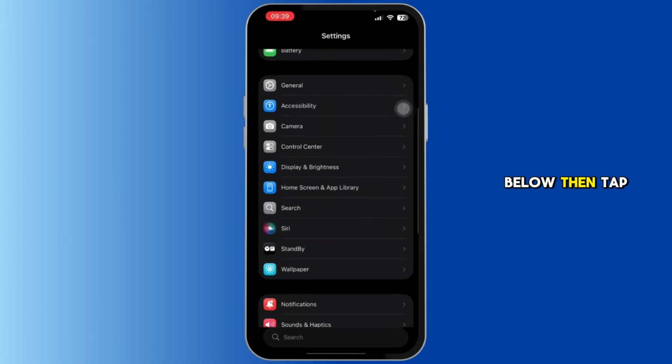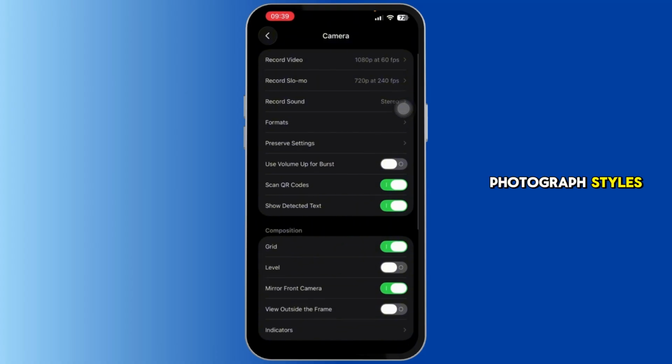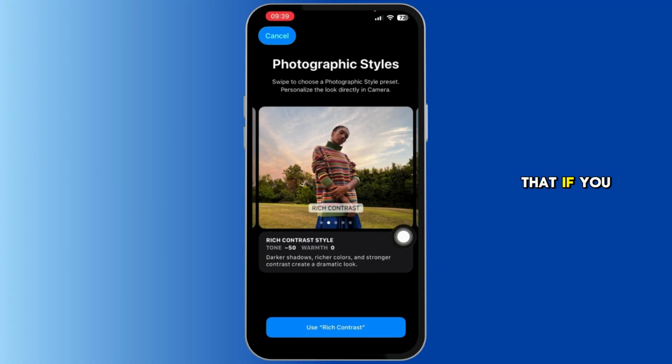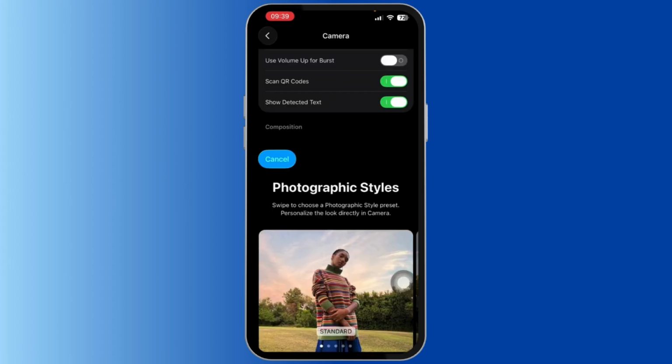Open up Settings. Inside here, scroll below, then tap on Camera. Inside camera settings, you will see Photographic Styles. Simply tap onto it. And just like that, if you changed this before, switch back to standard. Tap on Use Standard, and just like that, you will return back to default look.